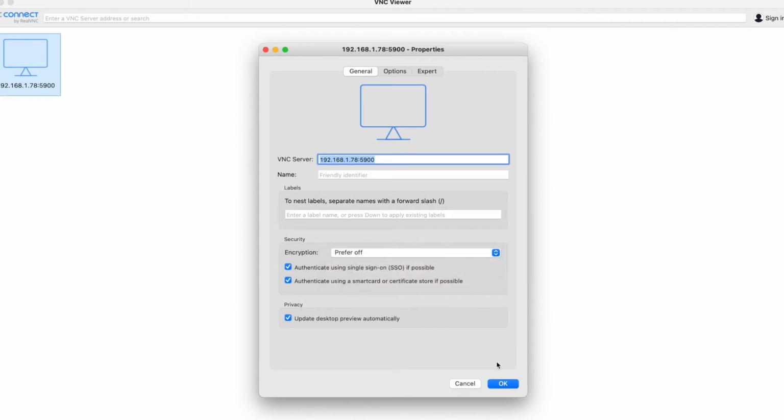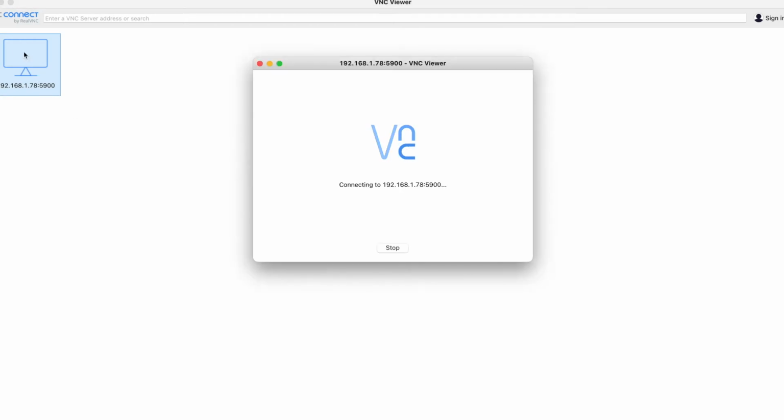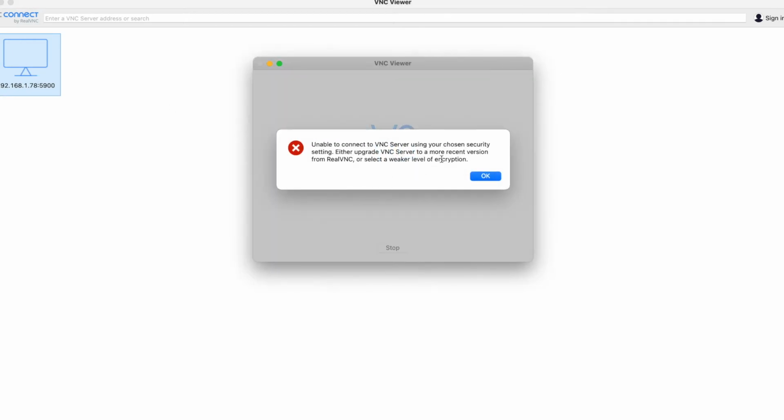So I'll just show you. I have chosen prefer off encryption, and now I am going to try and connect again. It still throws me the same error. So it seems like it doesn't have to do anything at the client side, but something is wrong at the server side. So I'm going to quickly move to the server and show you what exactly I have done to fix the issue.